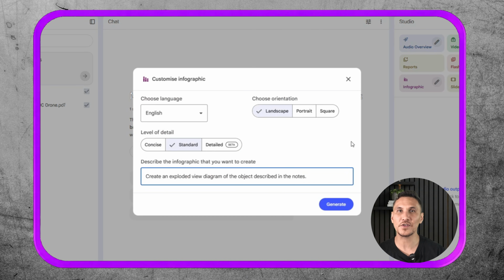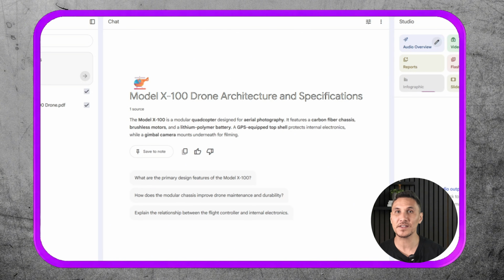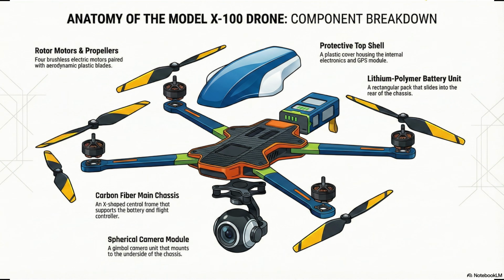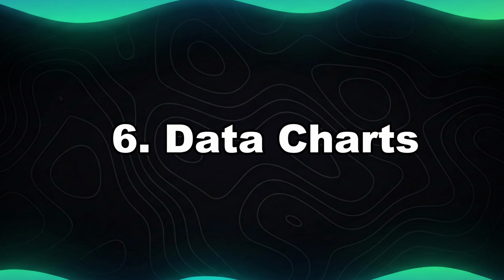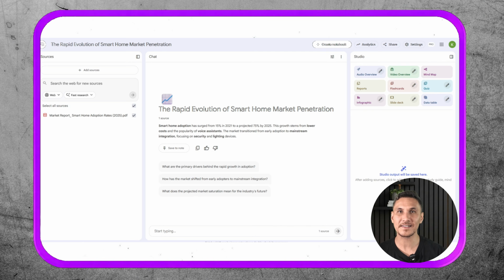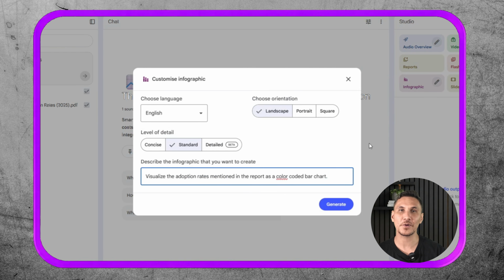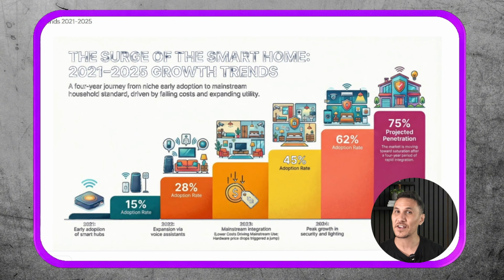Create an exploded view diagram of the object described in the notes. This visually pulls the object apart to show the internal components and is perfect for assembly guides. And number 6, data charts. If your source text contains statistics or percentages, turn them into a graphic. Type the prompt. Visualize the adoption rates mentioned in the report as a color-coded bar chart. It converts raw numbers into a clear visual that is easy to digest.